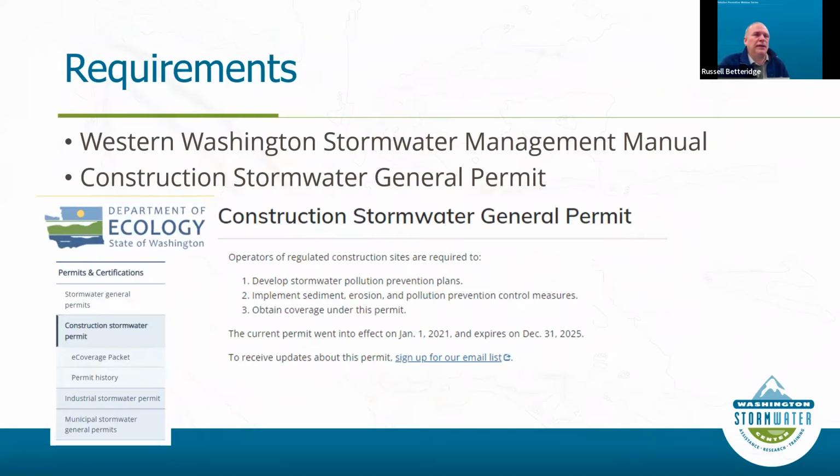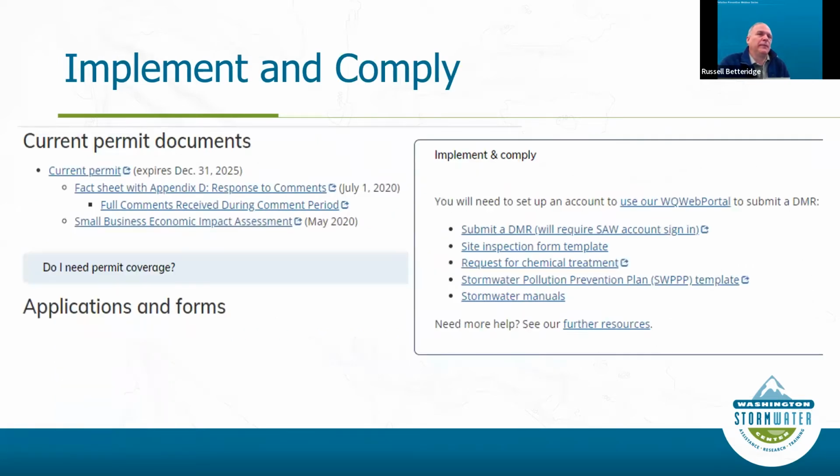So requirements, the Western Washington Stormwater Management Manual really lines that out. Every city and county in Western Washington has a compliant manual. If they don't just use Western Washington's, they have their own that's very similar. The Construction Stormwater General Permit, all of these things are available on Ecology's website, and you implement those sediment, erosion, and pollution prevention control measures there, right? The second step, that's what you're required to do. The implement and comply portion of that website has the current permit documents.